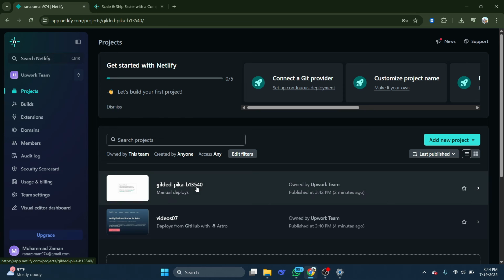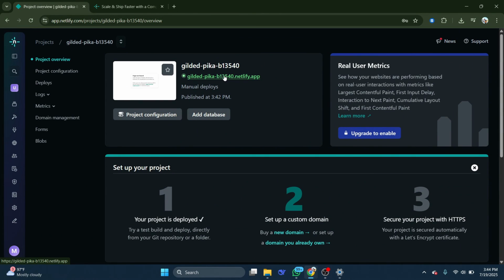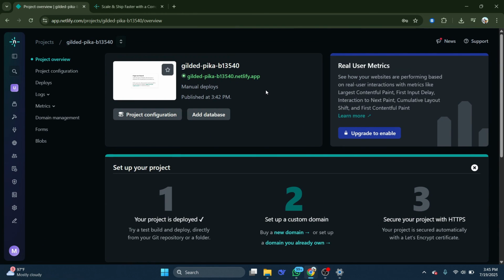and then you'll see it on your homepage here. Now we can click on the subdomain, which has already been given to us by Netlify, and your website will be live. It will be hosted and ready to go. And that's it. So that's basically how you can deploy a website on Netlify.